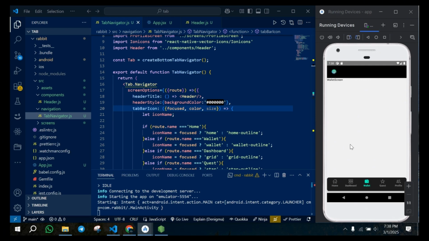So that's all for today. In the next video we will add a dark mode option in our app.